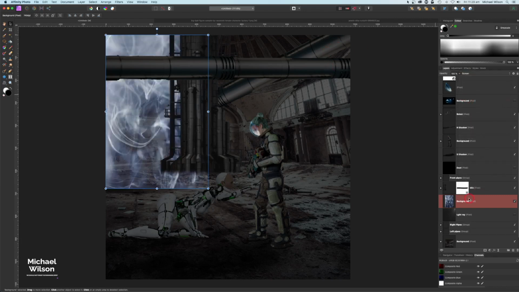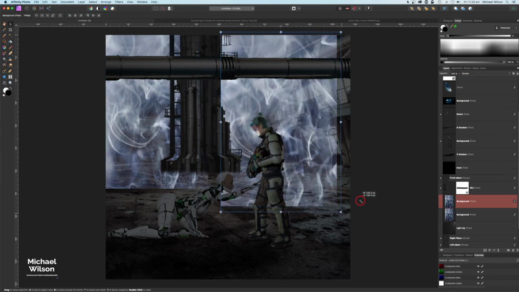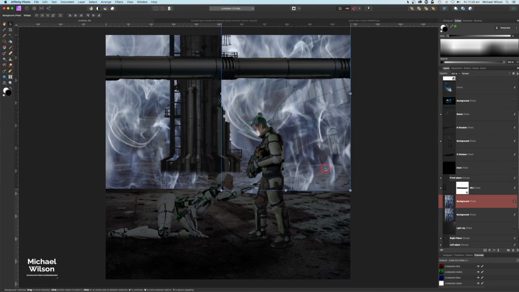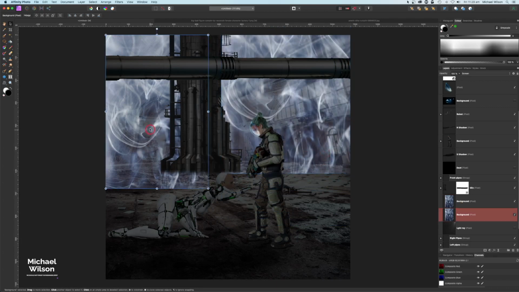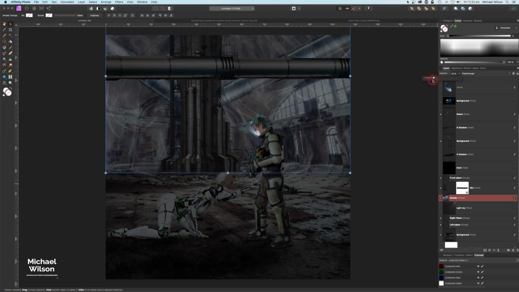I'm going to copy it, Command J, and I'm just going to have these. I'm going to stretch this one out a little bit, just moving it up, move this one up as well. I'm going to group these two together with Command G and just call that smoke. And I'm going to drop the opacity to about 25%. And on that group, I'm just going to grab my smudge brush tool.